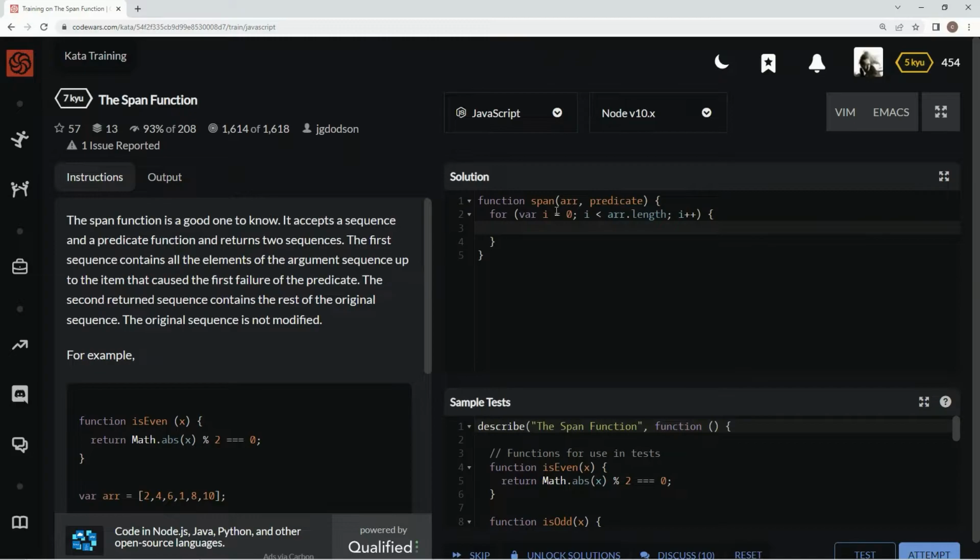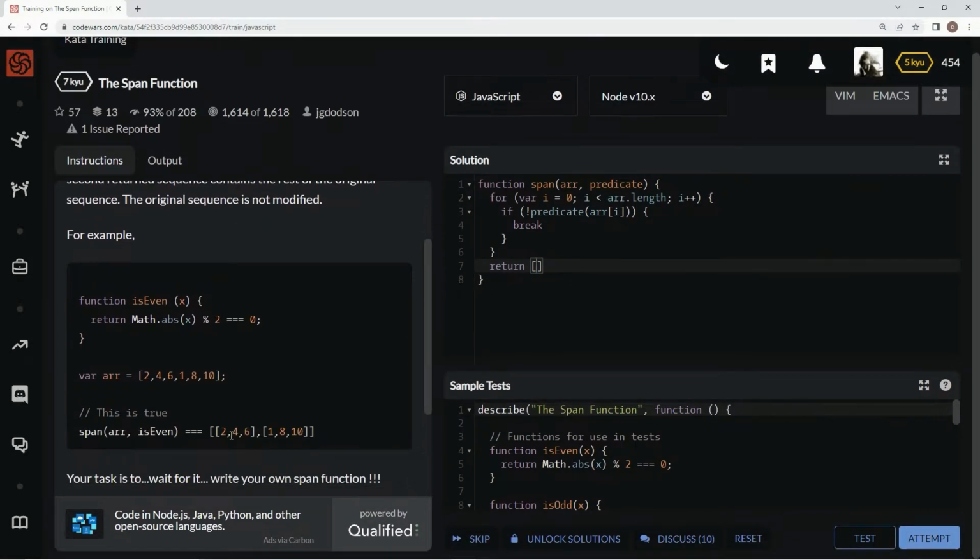All right, now we're going to say if predicate at array at the current index, if it doesn't work, we're going to break out of that. We're going to say break. All right, and then we're going to come down here and say return, and we're going to make the little empty array, and we're going to say, let's get slice up here.